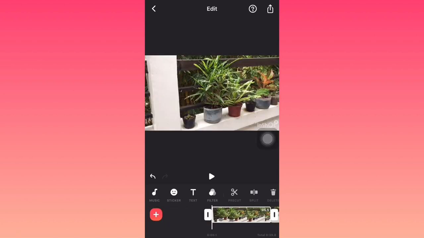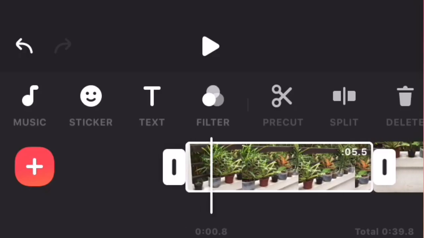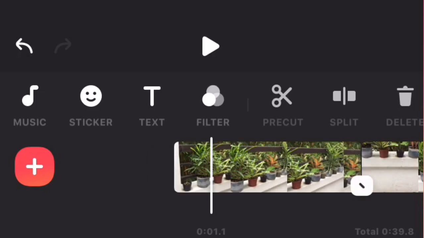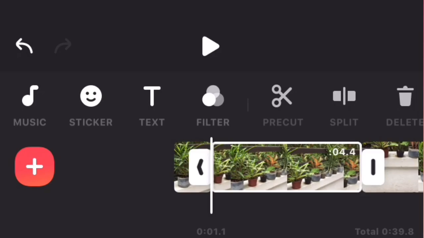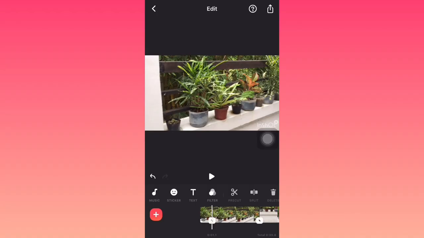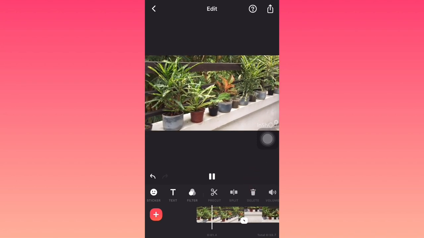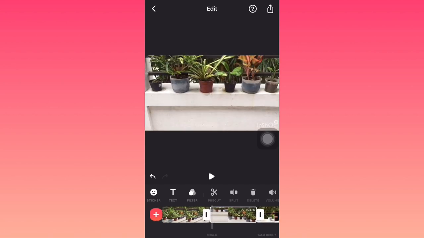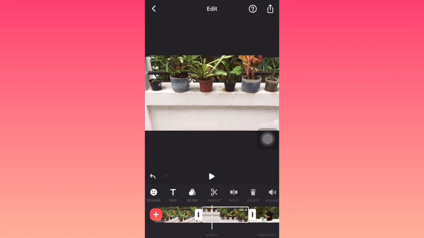Next is split and delete. So it's more like cut and trim, pero mas madali siya when you're using InShot. Just have to click on split, at kapag na-split mo na siya, i-choose mo na yung clip na gusto mong tanggalin. So press on delete. So ayan, ganyan lang siya kadali. Adjust nyo lang yung clip niyo kung saan niyo gusto matapos, kung saan niyo gusto magsimula, tapos split and delete lang kayo. Wag niyo kalimutan 'yan.